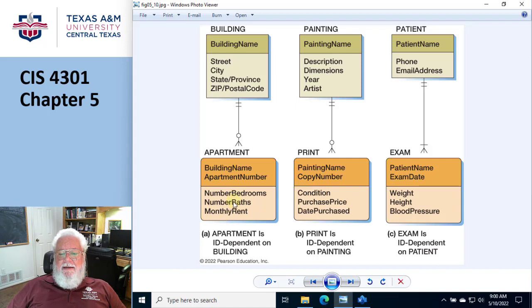So these are ID-dependent weak entities, the bottom ones. These guys are the strong entities. These guys are the weak entities. Okay, I'll admit the term is strange, ID-dependent weak entity, but come on, guys. It's not that bad. Okay, so let's continue.